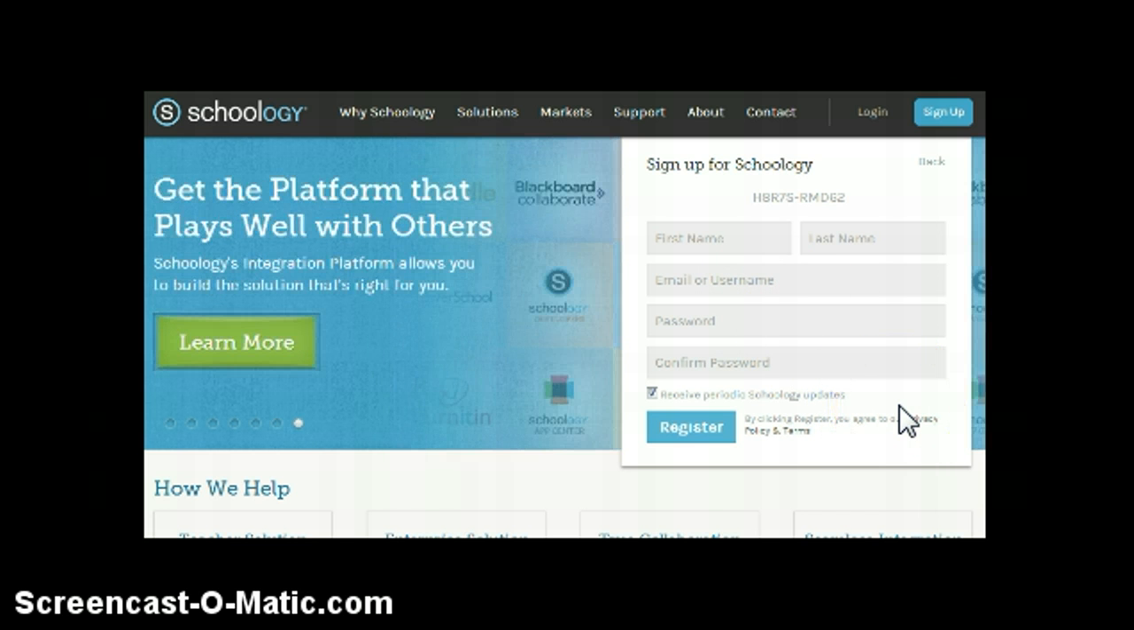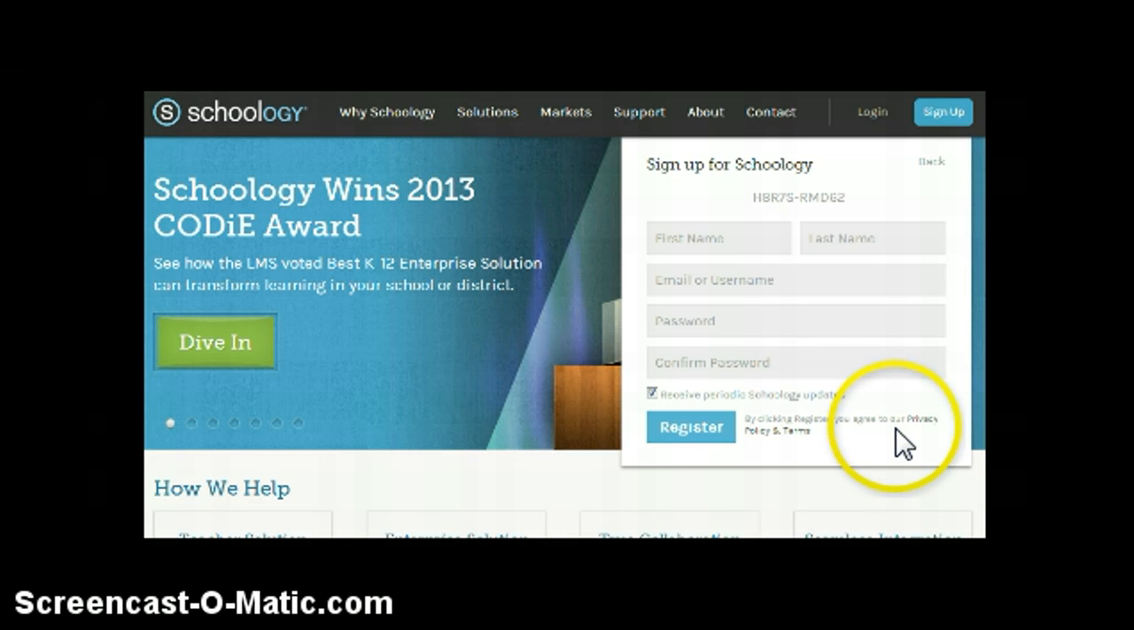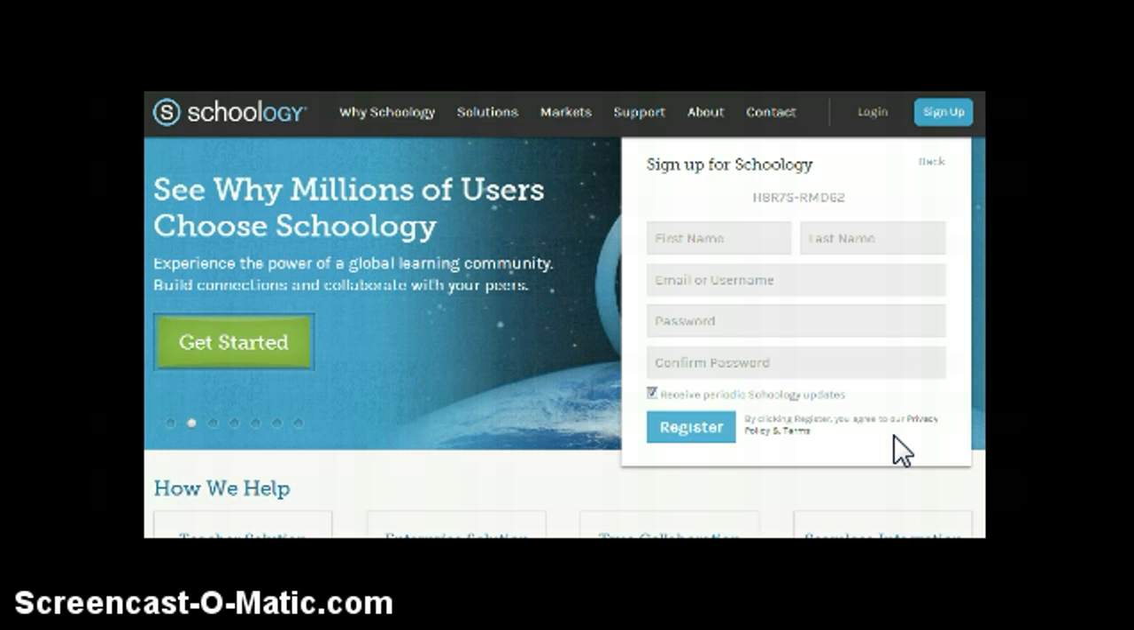You're going to need to put in your first and last name, your email, password, and confirm your password. I suggest you write all of this down because you do need to register for quite a few sites within the next couple of days.